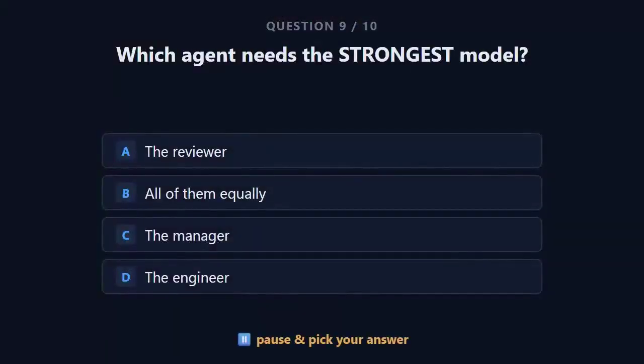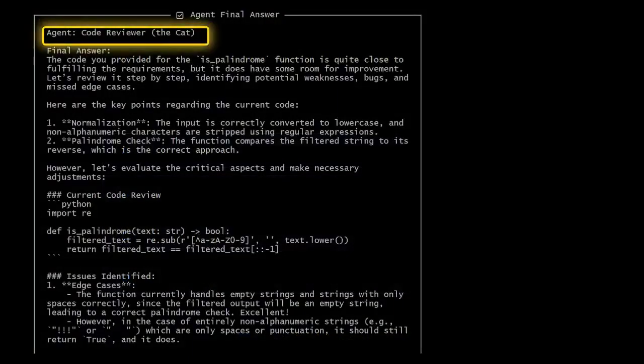Question 9. Which agent needs the strongest model? A. The reviewer. B. All of them equally. C. The manager. D. The engineer. The answer is C. The boss does the hardest reasoning, planning, and delegation.